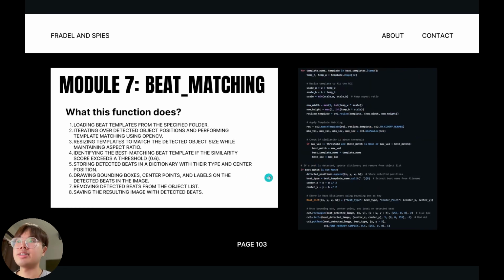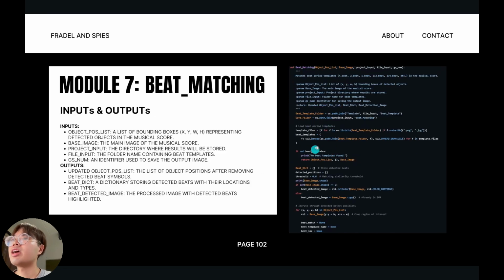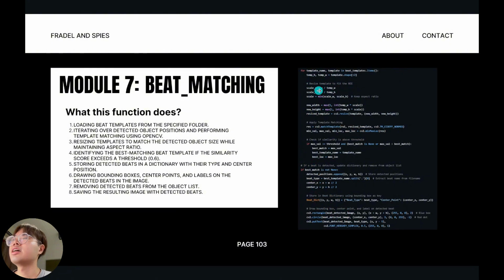And next is what this function does. It's exactly the same. It will load the beat templates, and after that it will iterate through the detected object positions for the ROI, resize the image to fit the ROI, and apply the template matching. It will identify the best matches if the similarity score exceeds the threshold of 0.6, and store the detected beats in the dictionary with their types and center positions.